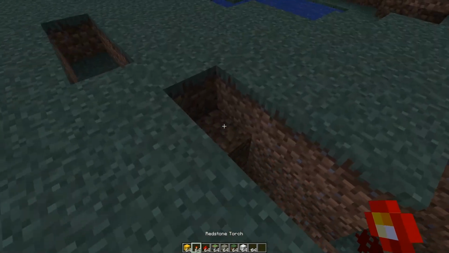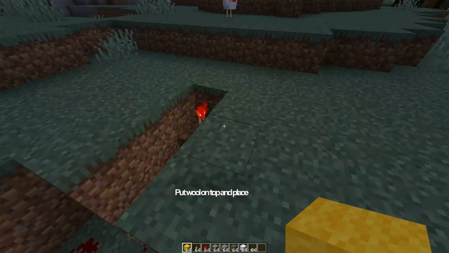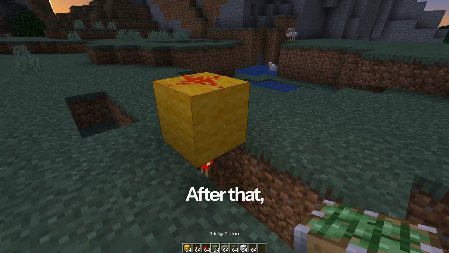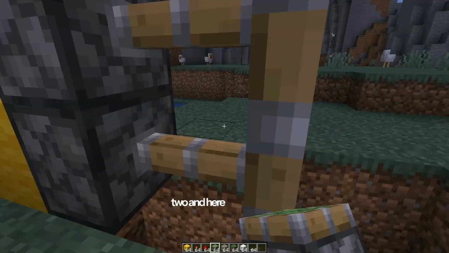Next, place a torch here. Put wool on top and place redstone on the wool. After that, place pistons 1, 2 and here 1 and 2.